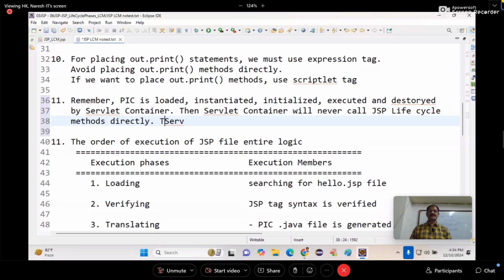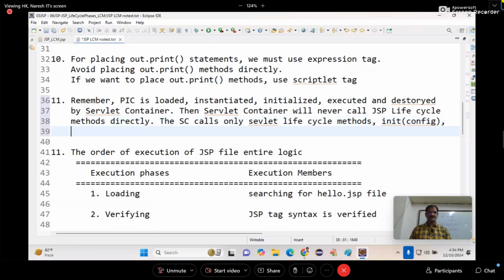The servlet container calls only servlet lifecycle methods. What are they? init of ServletConfig, next, service of ServletRequest, ServletResponse, and destroy.